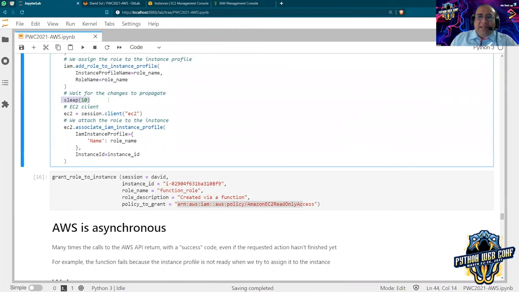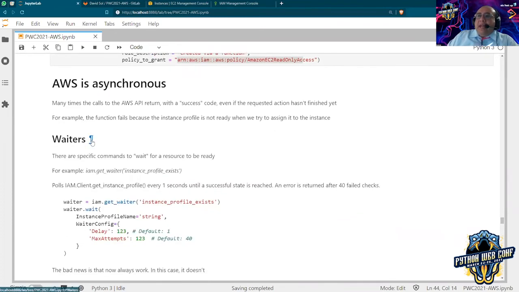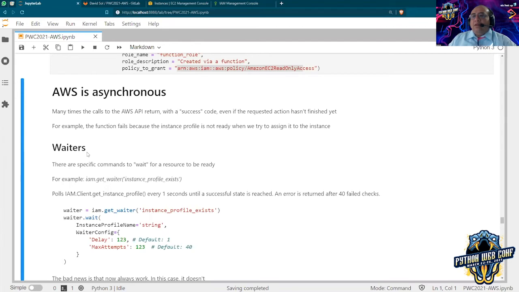How do I know 10 seconds? Well, in this case, it was trial and error. There is a function AWS gives us for that, and these methods are called waiters. Waiters wait for a resource to be available, created or usable.